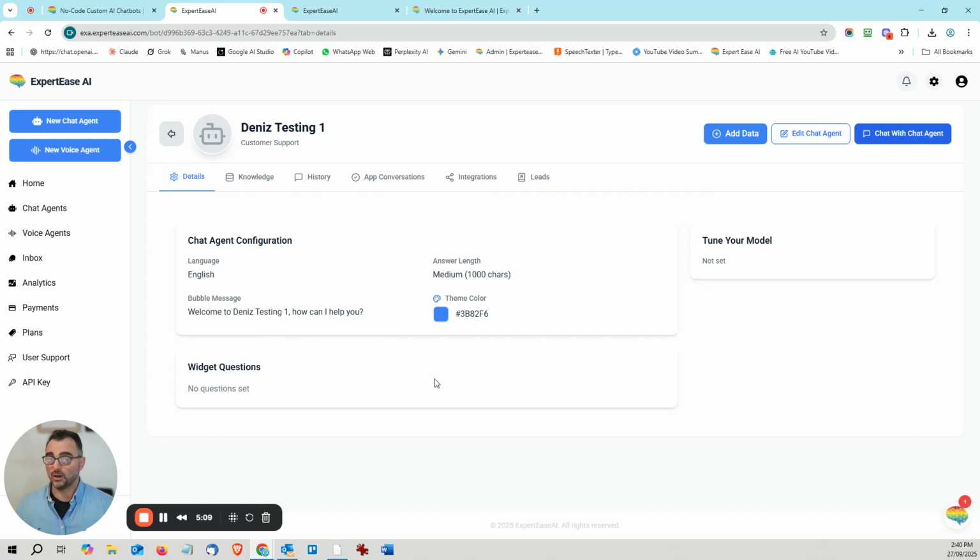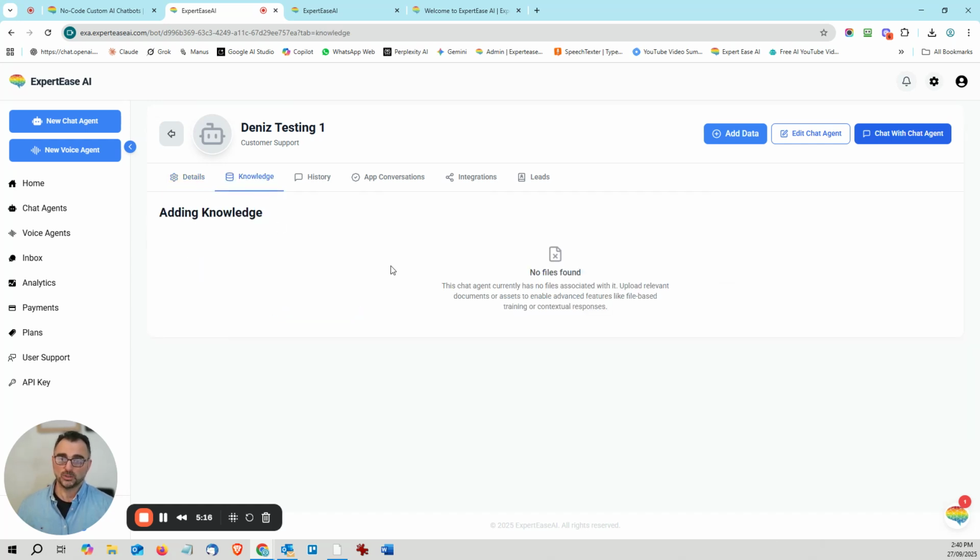It will also answer questions like how is the weather today or some other stuff. Anyway, let's get started with the knowledge. At the moment there's nothing there, and first of all we need to add a knowledge base.